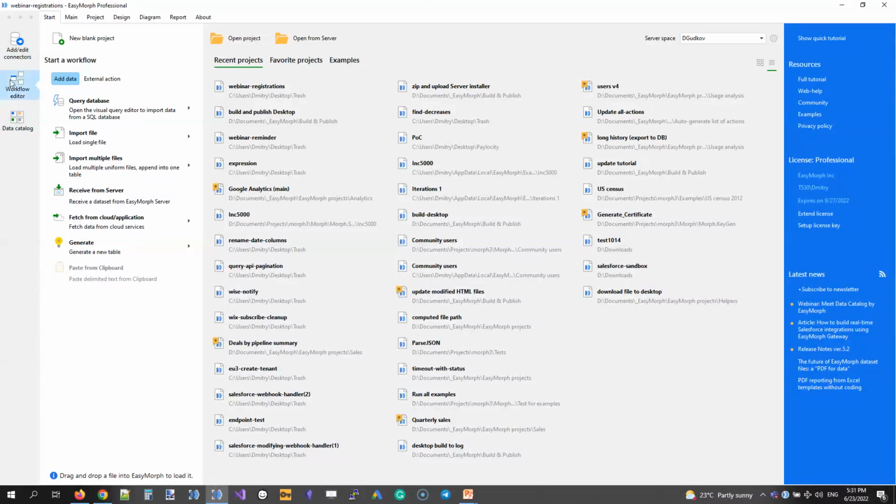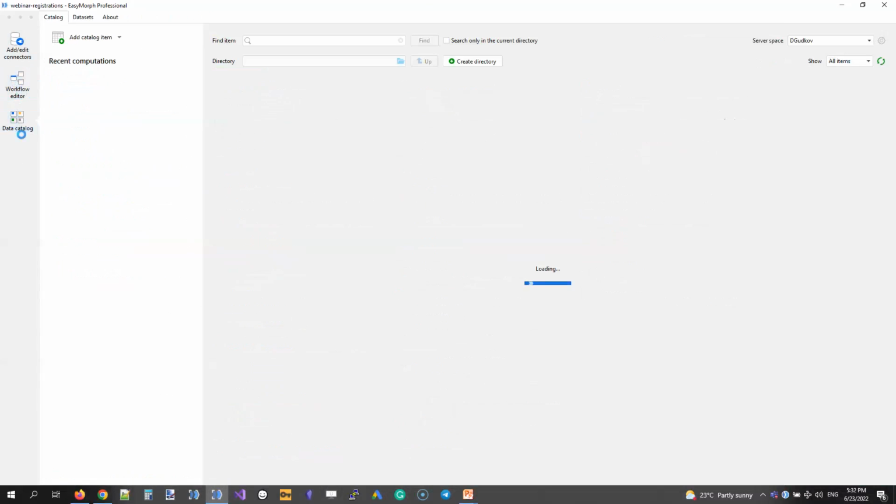So the existing functionality is now called Workflow Editor. And the data catalog lives here, in the application bar on the left. What you see now on your screen is a small data catalog that I built for testing purposes and also that I use myself.